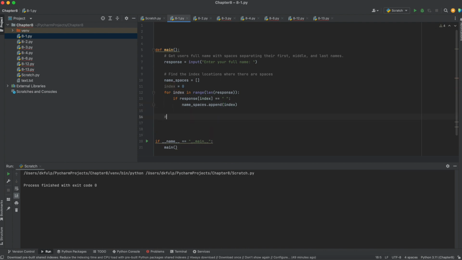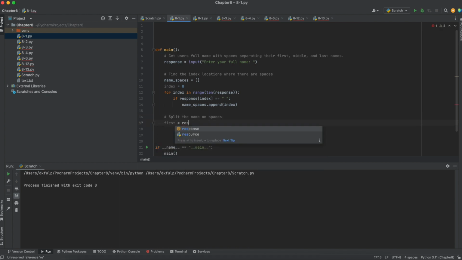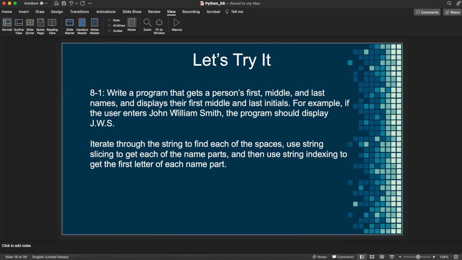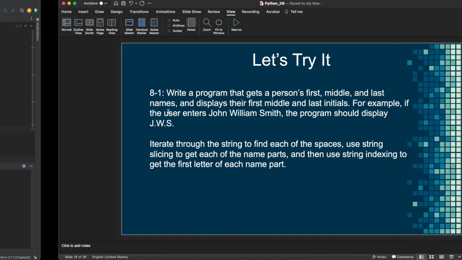All right, so with that being said, we can then split the name on spaces. And what we can do here is we'll do first name. So we'll do first equals response. Remember, we're using this slicing notation now, so we'll do colons. We won't start at the beginning. We're going to go to namespaces and the first space it found, which is 0. Okay? So if we have John William Smith, that's going to give us this first space right here. We want to start at the beginning and go to not including that space.